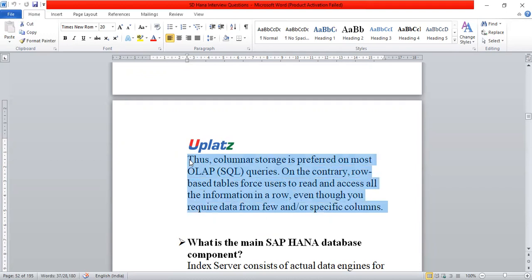Thus, columnar storage is preferred on most OLAP queries. On the contrary, row-based tables force users to read and access all the information in a row, even though you require data from few or specific columns.